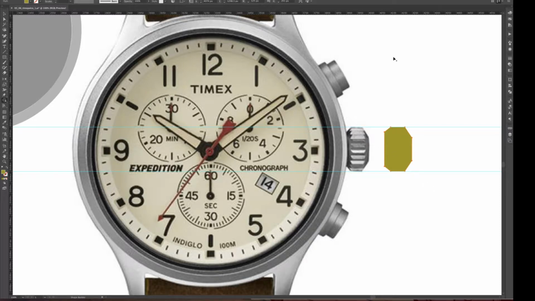Okay, and I just want to kind of eyeball some of these choices that I've made. Okay, that looks okay. That's a little high. So I'm just going to bring this down just a little bit. All right, so that's about all I need my guides for. So I'm going to get rid of those. Okay, so now that's kind of my base.